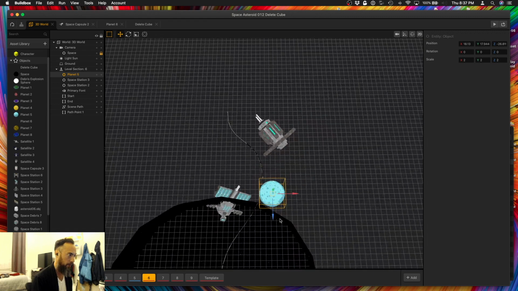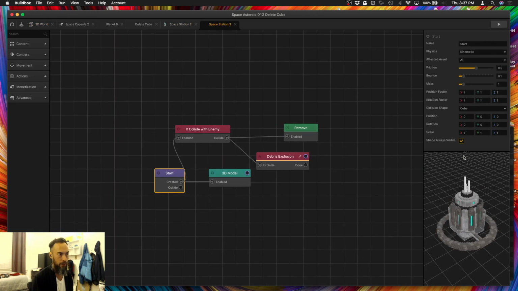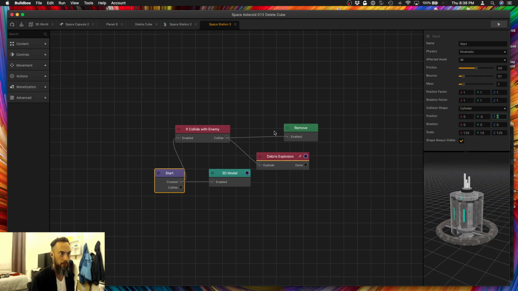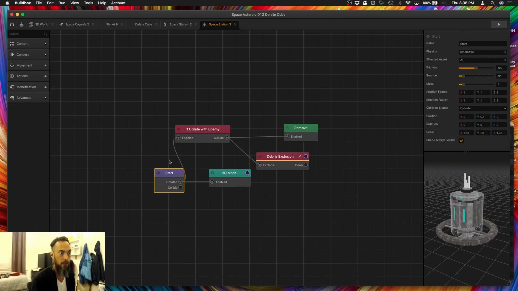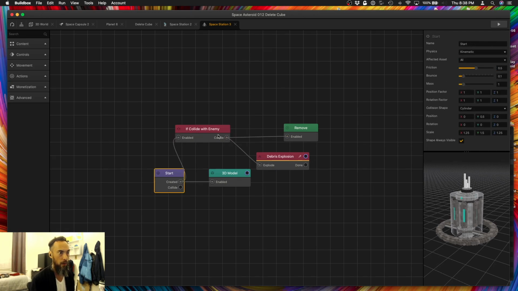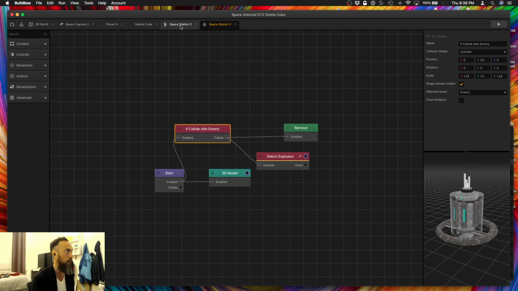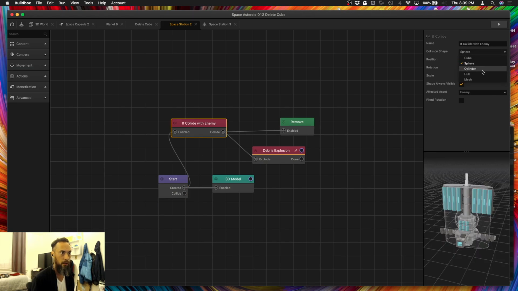We need to also add collision shapes to Space Station 2 and Space Station 3. So let's do that now. We got a cube, like this one should be a cylinder. Cool, that looks good. So we got cylinder 1.5, cylinder 1.5, 1.5, what was it? 1.25, 1.25, increase Y 0.5, cool, so that one's good. Space station, this one I think we should also use a cylinder. Okay, that looks good. Do it the same over here.